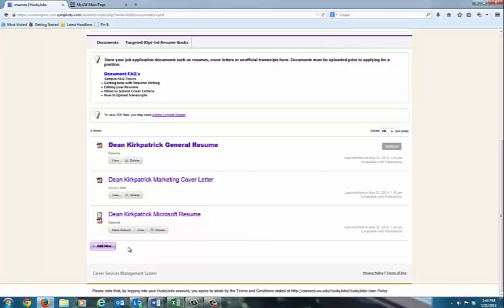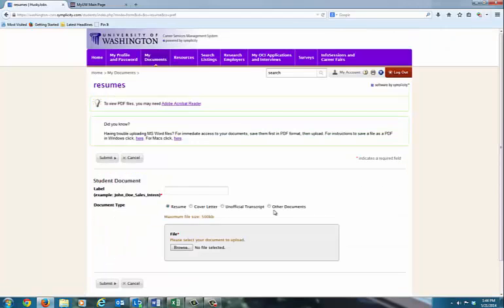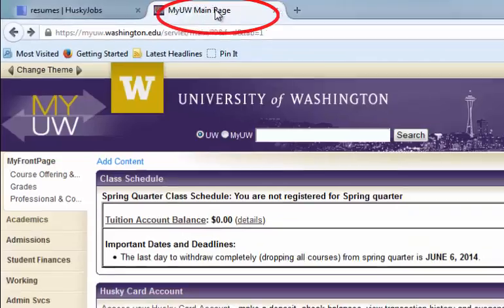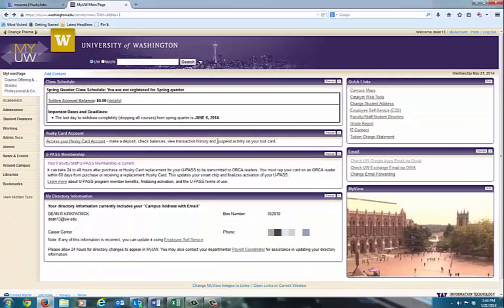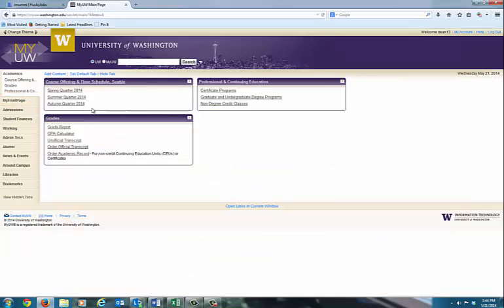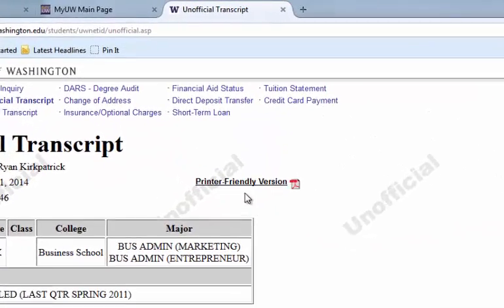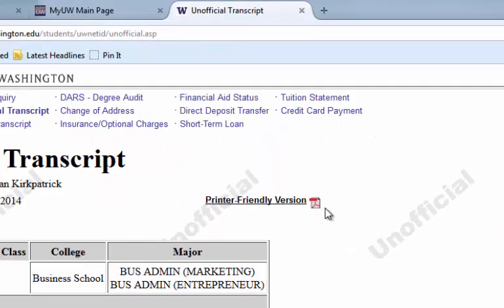The last thing that you'll see here that I'll go over is unofficial transcripts. Some employers will ask you to submit your unofficial transcripts, and some students aren't sure exactly where to get this. I'll quickly tell you that if you log into myuw.washington.edu, the page will look something like this. Up here on the left-hand side under Academics, then you'll see Unofficial Transcript. You can click here, and then right here you can save as a PDF.